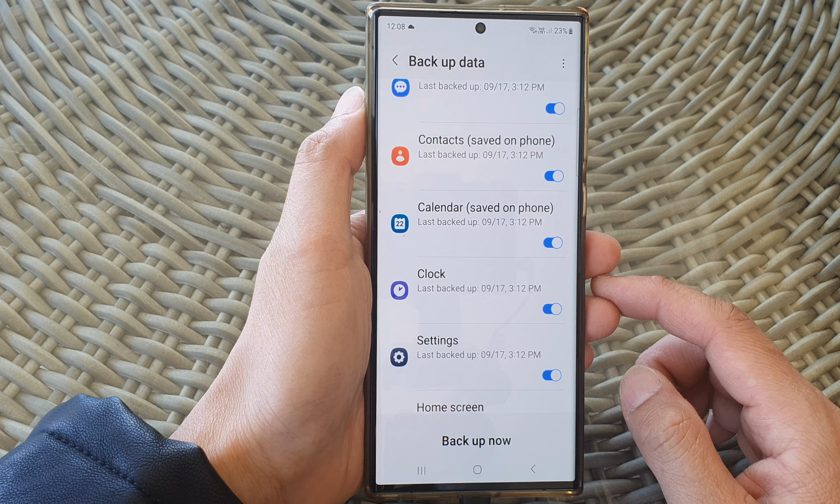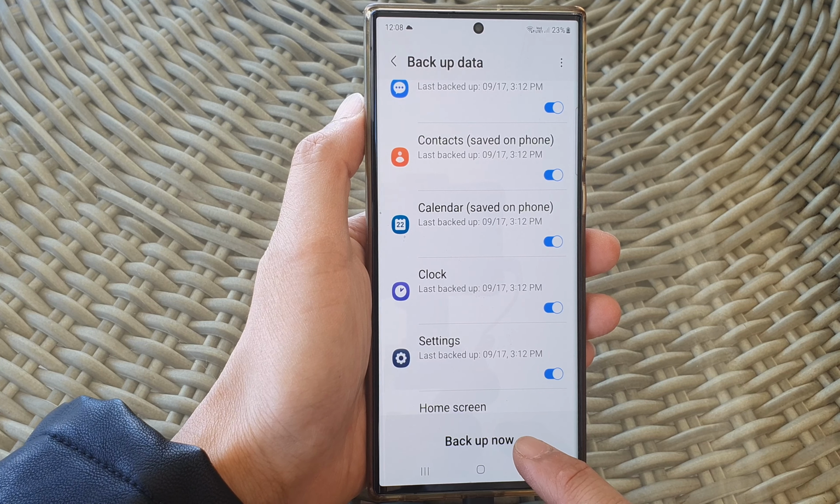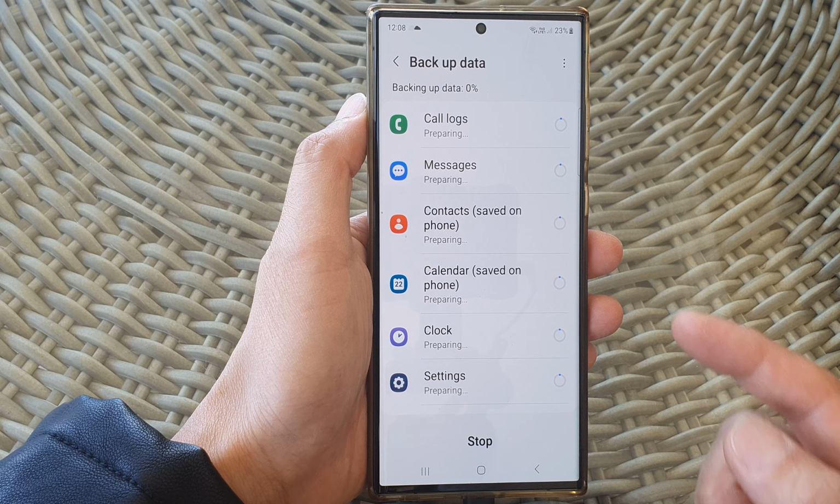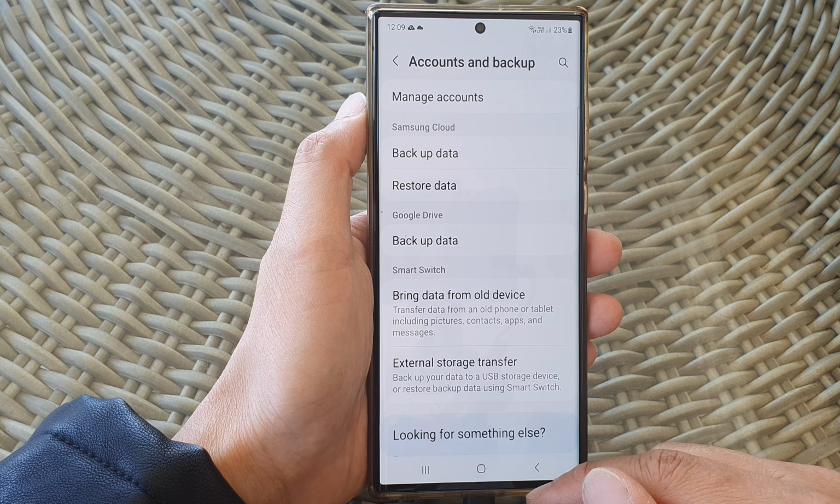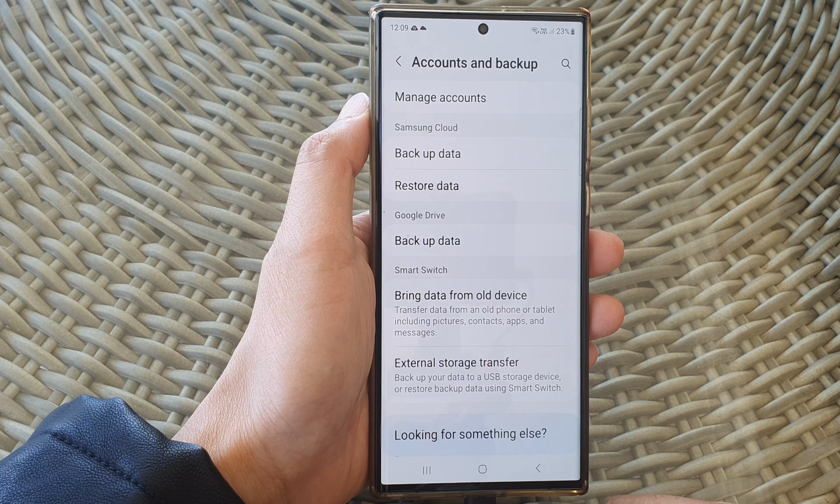And that's it. If you want to immediately back up to the cloud, tap on the Backup Now button, and this will allow the phone to immediately back up to the cloud. And that's it. Finally, you can tap on the Home button to return back to the home screen.